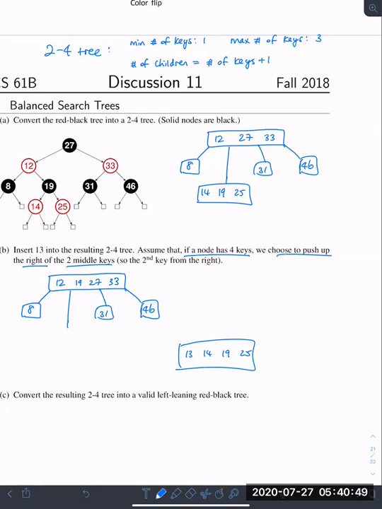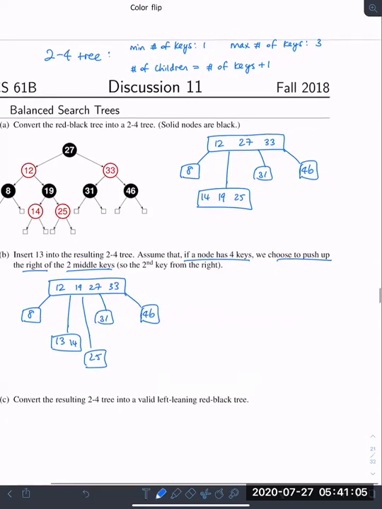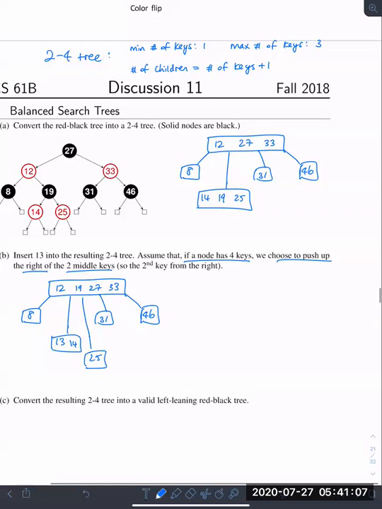But let's just kind of imagine that we can for a temporary second. So 13 and also 14 is going to go here. And then 25 is going to go here, right? This does still satisfy the invariant, but it's invalid as a 2-4 tree because we have exceeded the max number of keys. So what do we need to do?